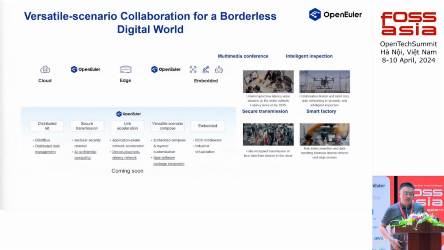So openEuler is not just a server operating system, but also for many other scenarios, like cloud and embedded computing. We have already deployed openEuler in some typical scenarios like multimedia conferencing and smart factories.